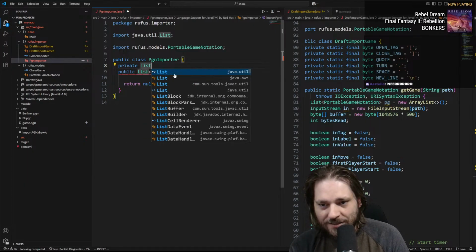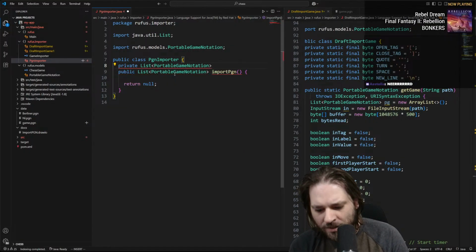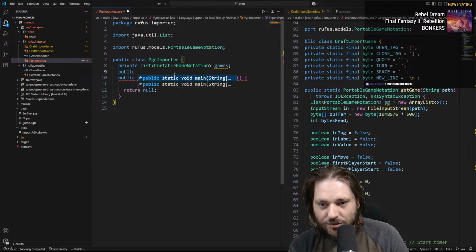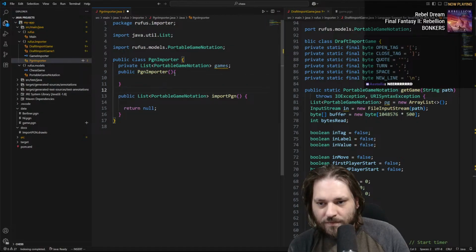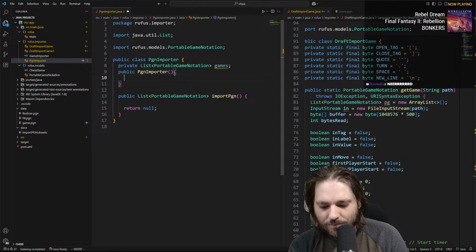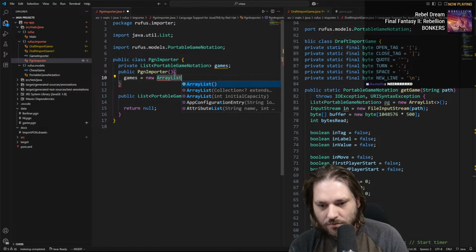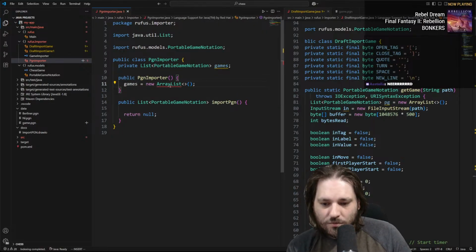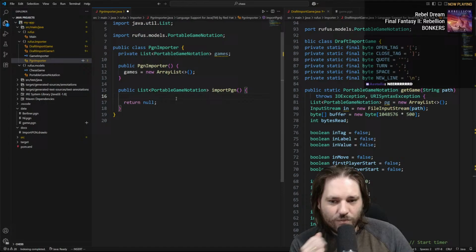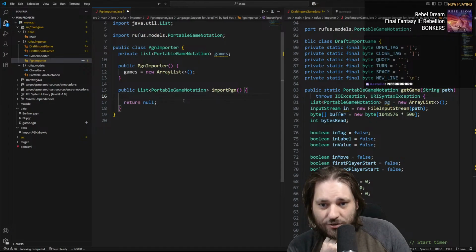So we're going to give ourselves a list of portable game notation that we're going to call games, and we will say PGN importer. And this will be good because now we can concatenate things. Like if you give multiple files, we can do the reads and concatenate them all together. That'll be a bit rough, but we'll figure that out. Games equals new array list. So now we've got this array list. And as we move through here, we're going to start with a pre-read, and then we are going to go off on an adventure.